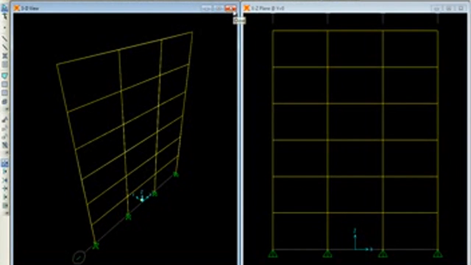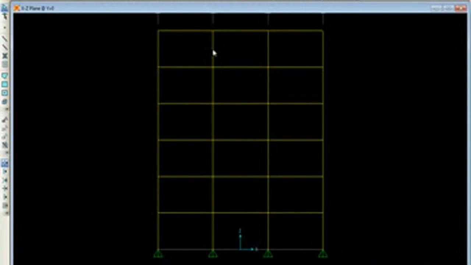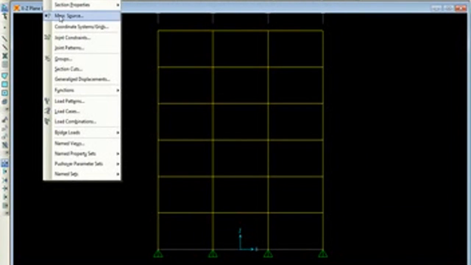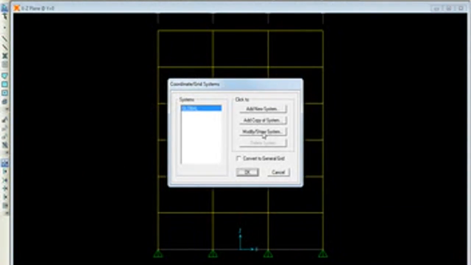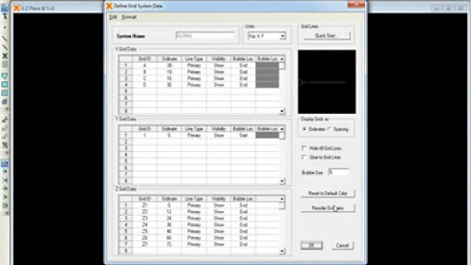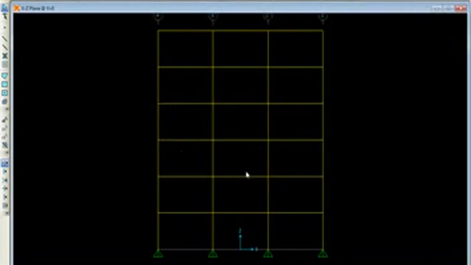Now close the 3D view, and if you see here the bubble size is not visible. So what I do is go to define coordinate system grid, modify show system. You can just take it as 3. So you can see the bubbles which I am speaking about. If you see here, you can see A, B, C, D, and in the previous case there are no bubbles that can be seen on the screen.